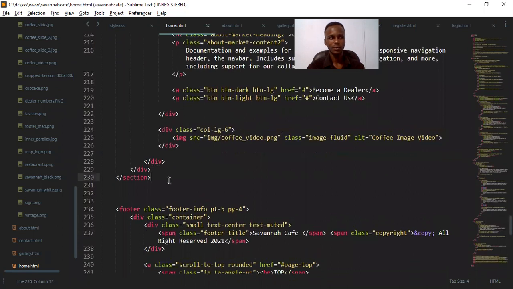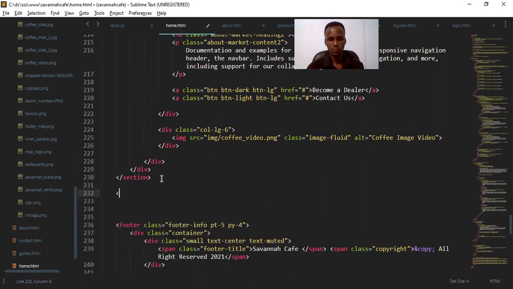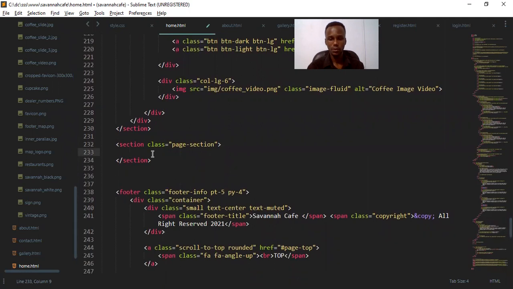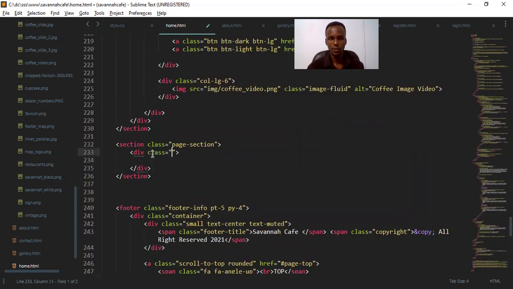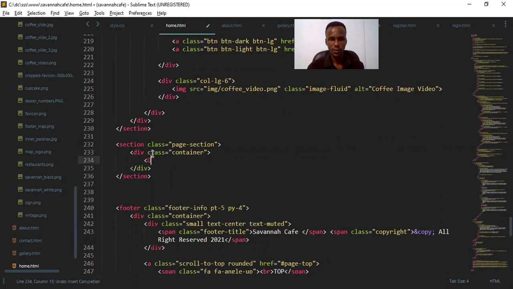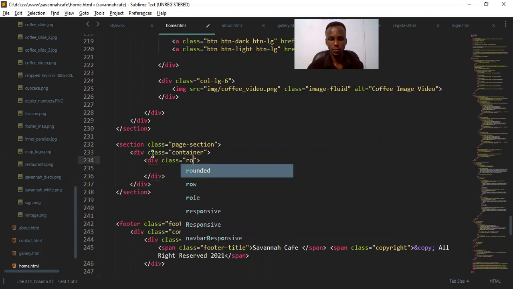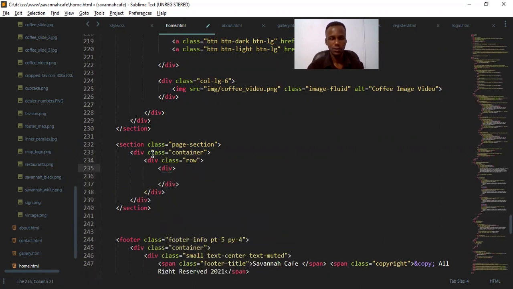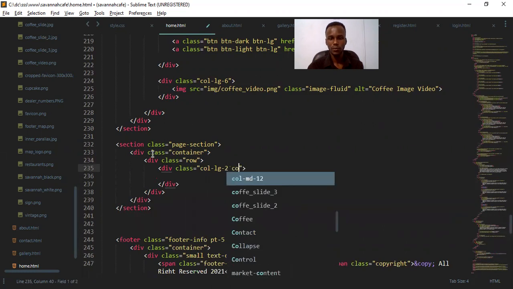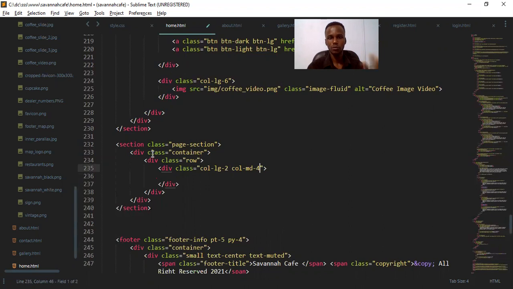So let's add some little images underneath. So create this section. Give it the same class of page section. All these things we've already declared here. So let's open a div that has a class of container. Give it another div with a class of row. So this is where we'll give our column. On large screen, you should make use of 2. Then on medium screen and small screen, you should use 4.